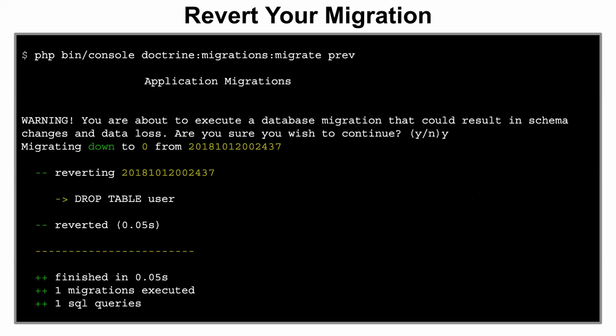And to revert the migration, if you just run the same command and pass an argument, the first argument can either be a version number that you want to migrate to. So in this case, we're going to use an alias named prev, which basically just migrates to the previous migration. And since we only have one migration, it basically reverts down to 0 from the migration that we're currently at. And since we're executing down instead of migrating up, it's going to execute the down method, which drops the user table.